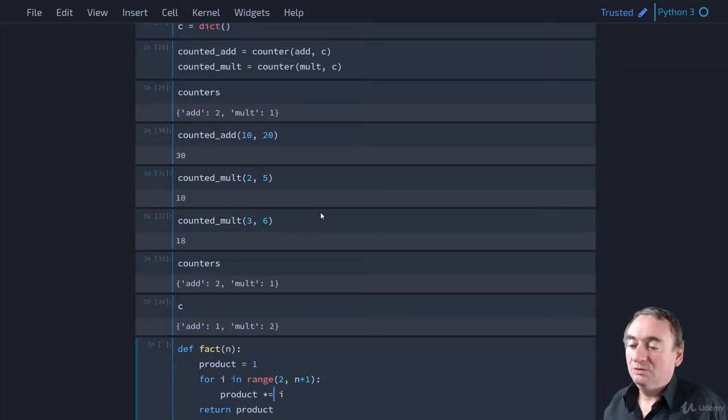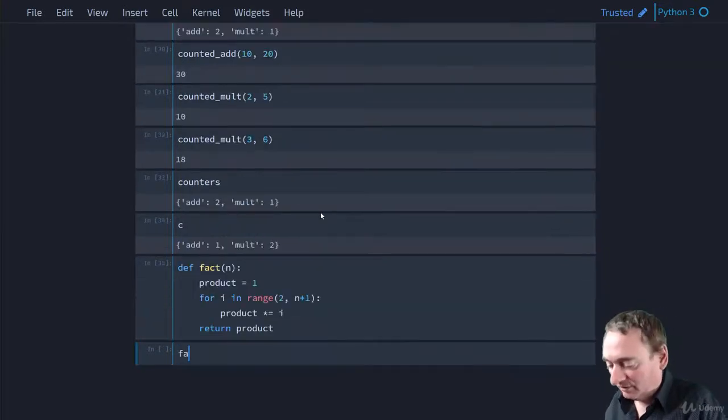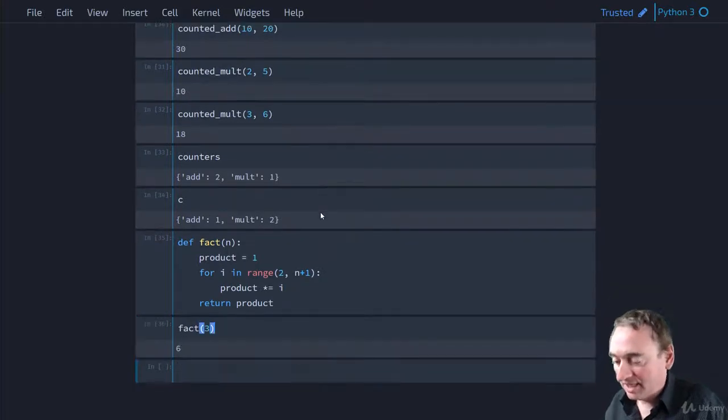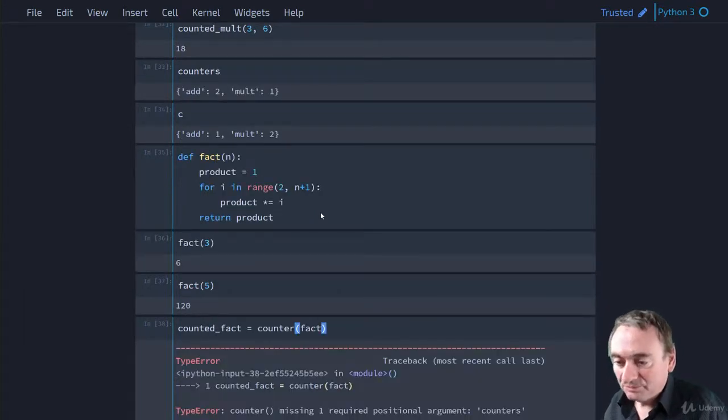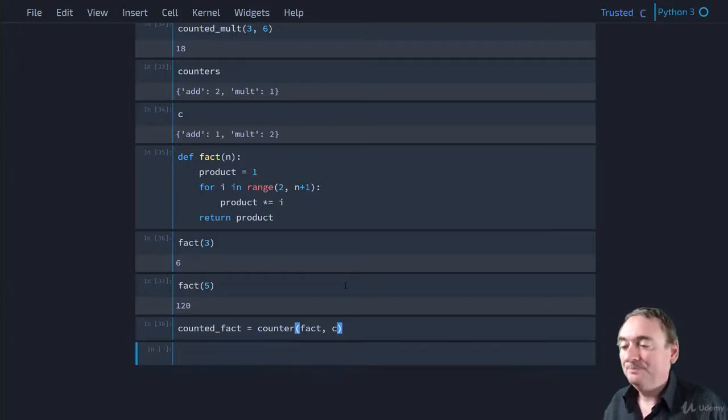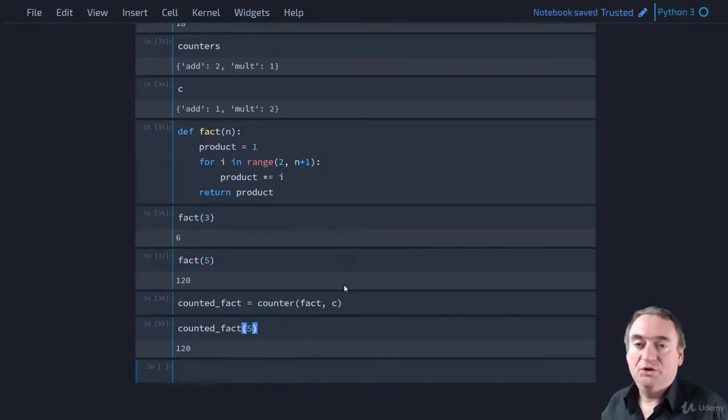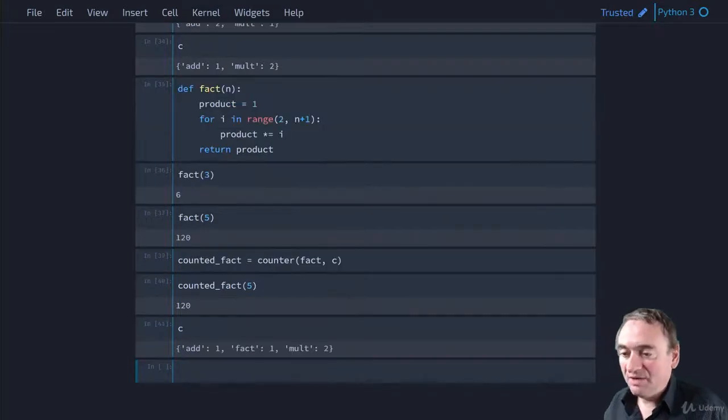Okay? So this will calculate the factorial, right? We can calculate the factorial of 3, we get 6, the factorial of 5, we get 120, and so on. We can say counted fact equals counter of factorial. And of course, we need to pass in that dictionary C. Okay. So now we can say counted fact 5, and we get 120 back. And of course, if we look at C, we now see that fact was called once.